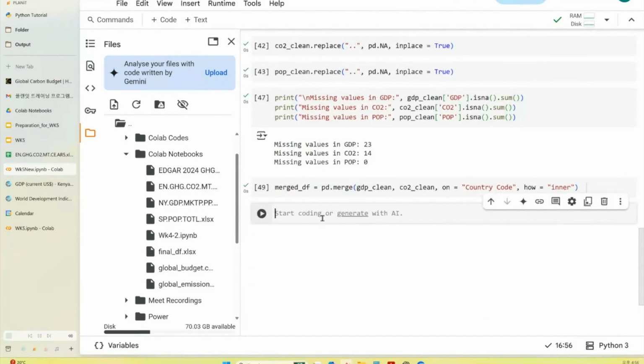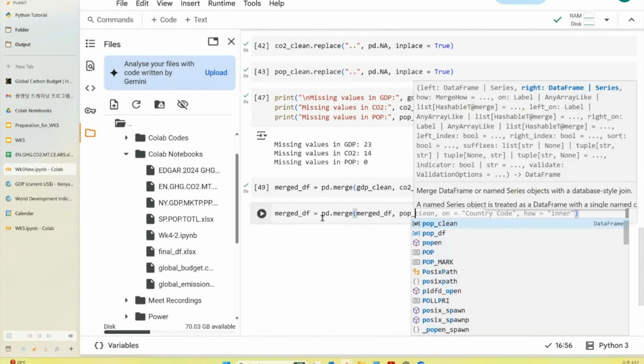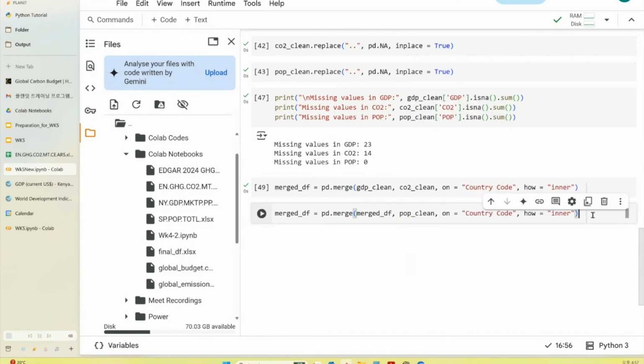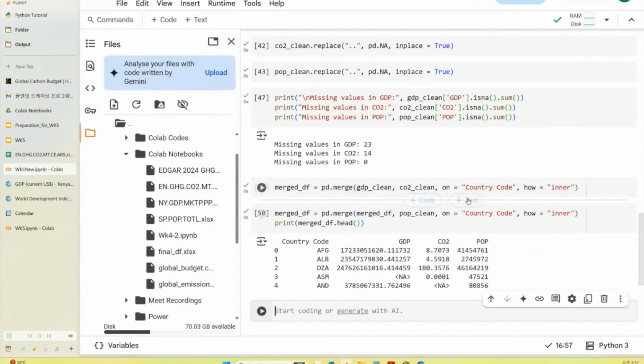Now we can do once again, merged DF should be pd merge DF with, we don't have population here and everything is the same. Now we have just one clean data frame with all the data column by column. We have just three minutes until we finish.